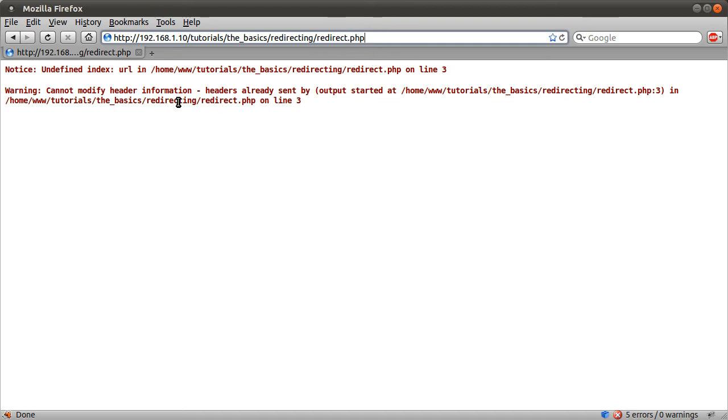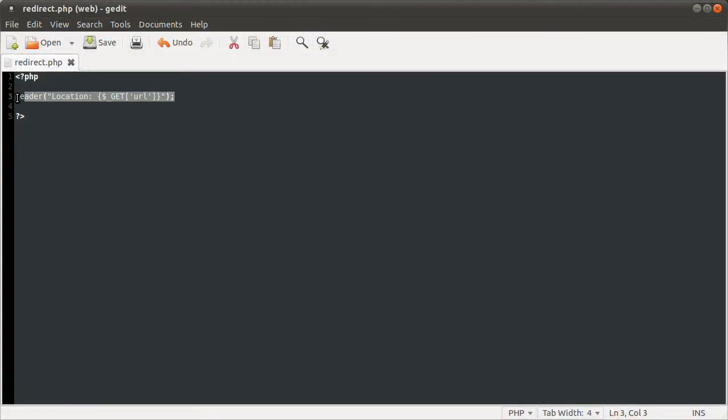And this also brings up another problem, which is: warning, cannot modify header information, headers already sent by, and the output has started at the file and line 3. Now if we go to our file and look at line 3, it's just this header line, which might seem a bit odd, but the problem is that the way PHP processes a script is that it goes through the script first, processing it, outputting any errors, and then after that it actually sends the headers and output. So it gets to this line, it finds this variable as undefined, it outputs an error message, then it moves on to the end of the script, then it comes back and sends the headers. That's the way you can think of it anyway.